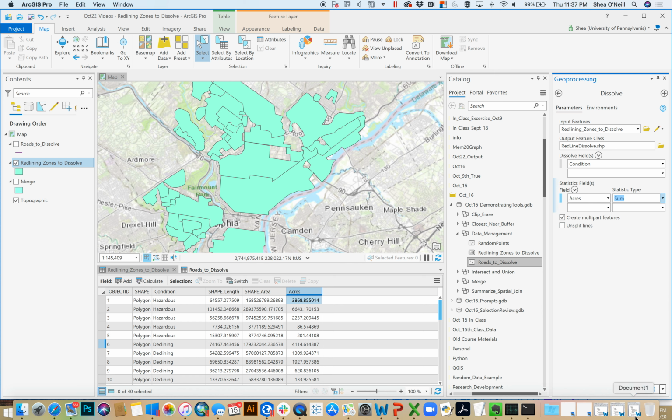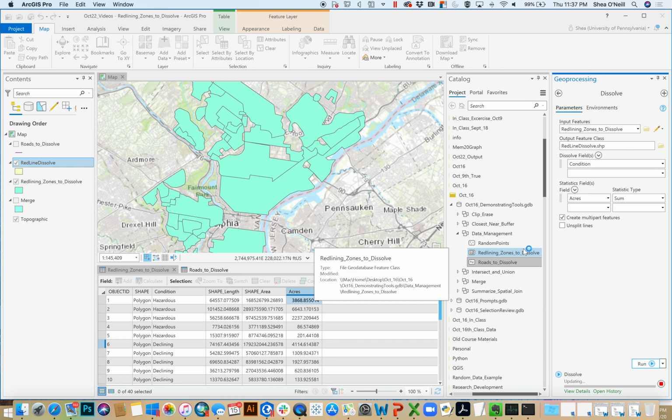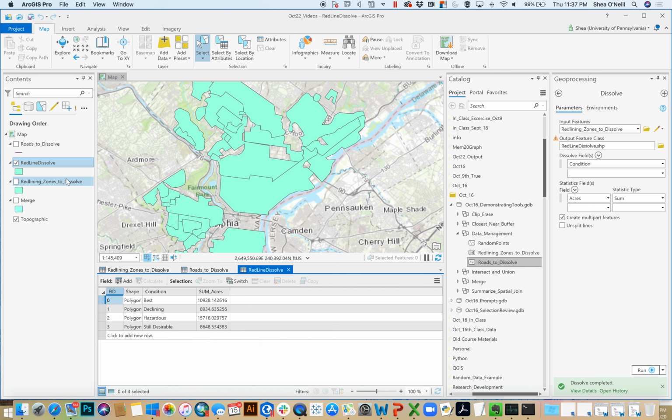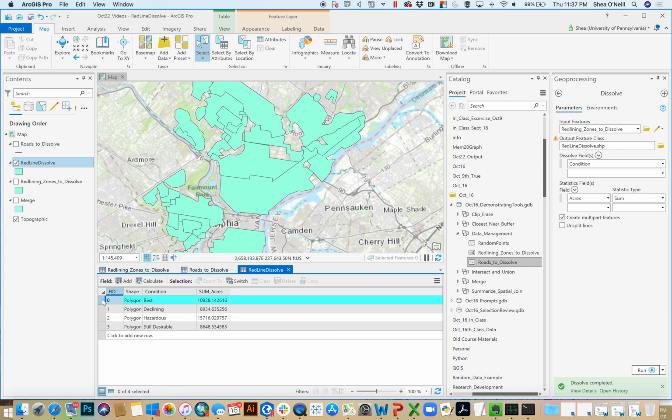So I will run it. It'll do its thing. The result that's going to come back doesn't materially look very different than what was created, but it is in fact quite different when I open it and I see we now have 4, right? And when I click on best, all of the best show up, right? They come together, they process together, they analyze together. All of the declining show up, and it summarized the total number of acreage in each.